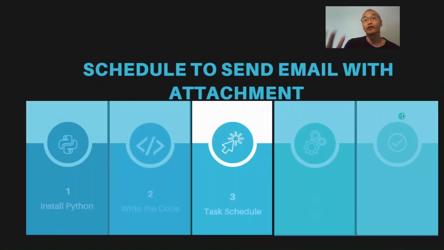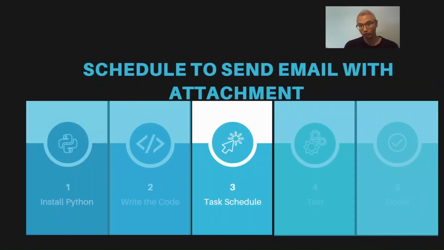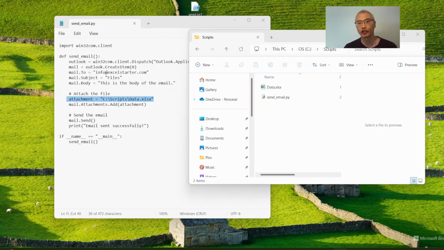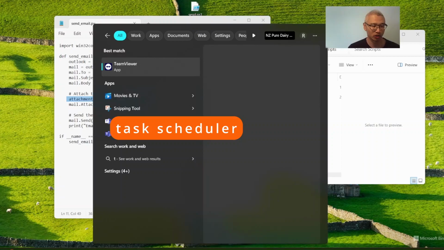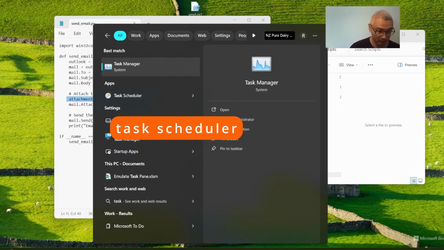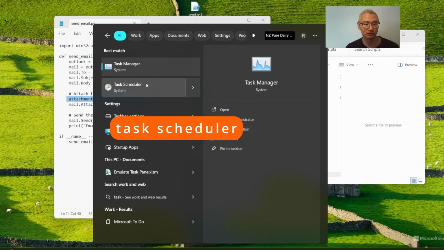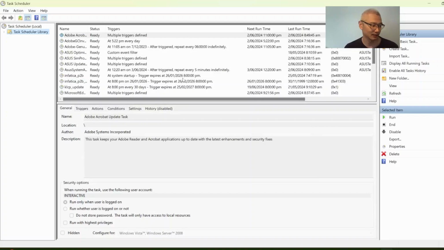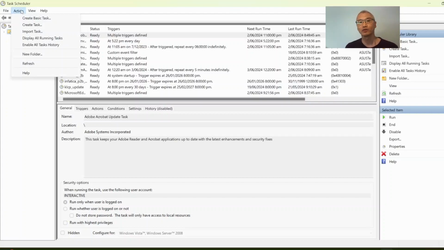Then we go to the third step. We will do some task scheduling. There's one software already in the Windows system that is quite useful. Also in your search bar, search task scheduler, this one, and open that. And on top of the bar, you can click create task.